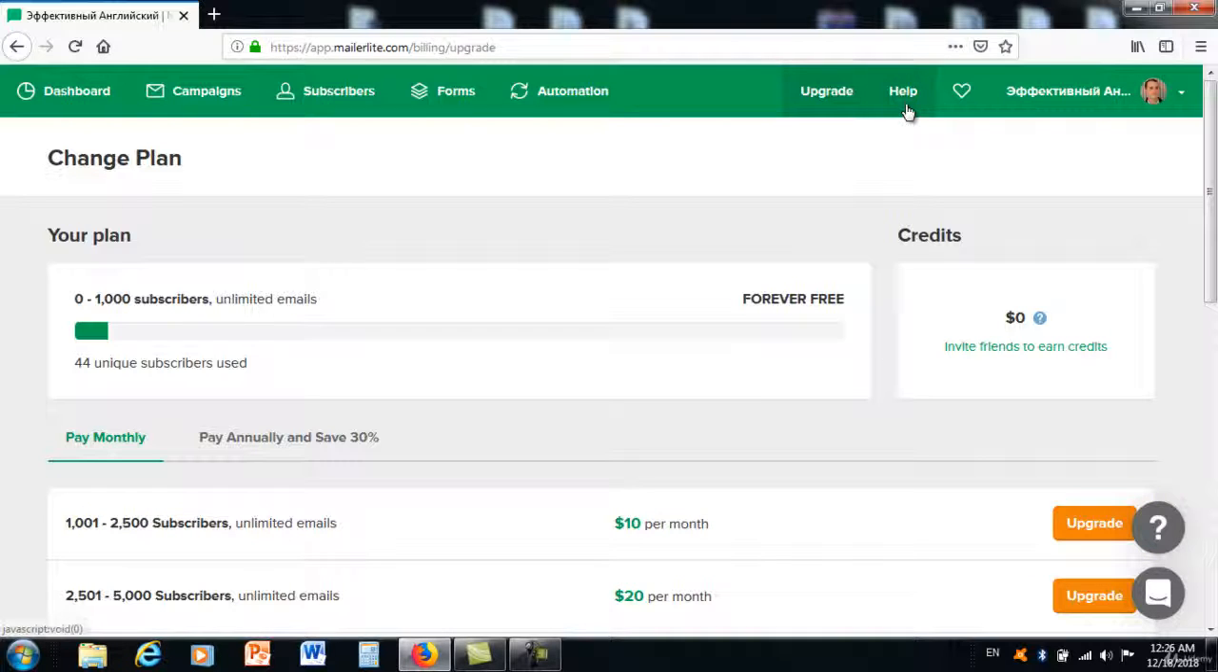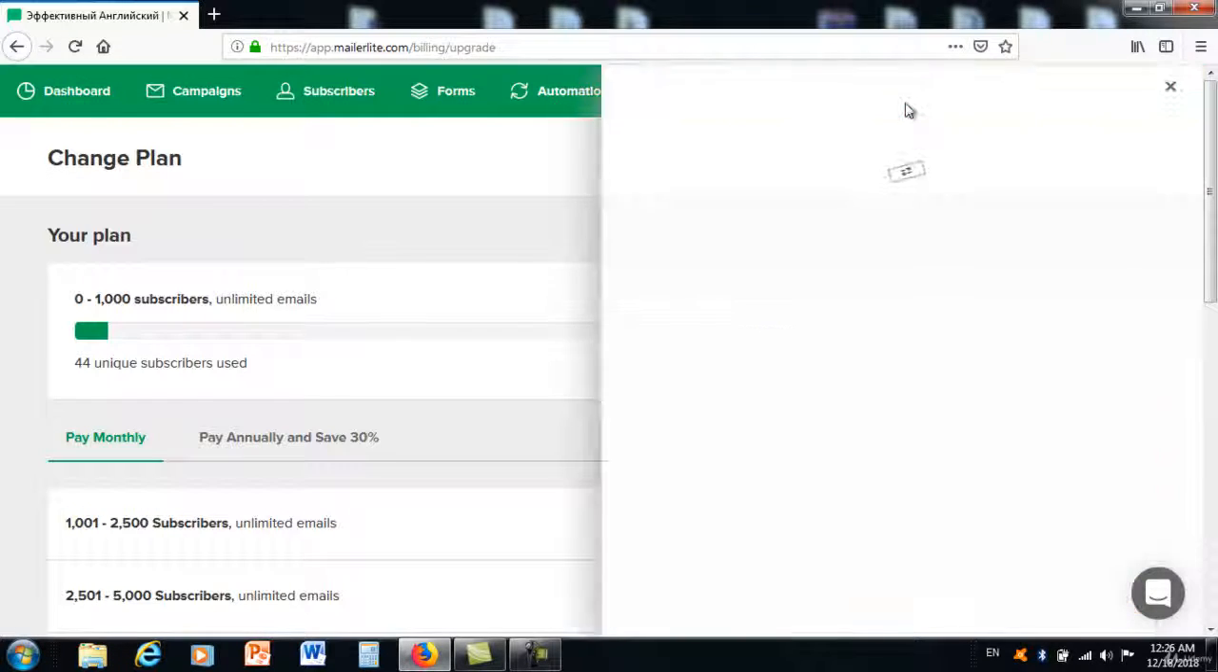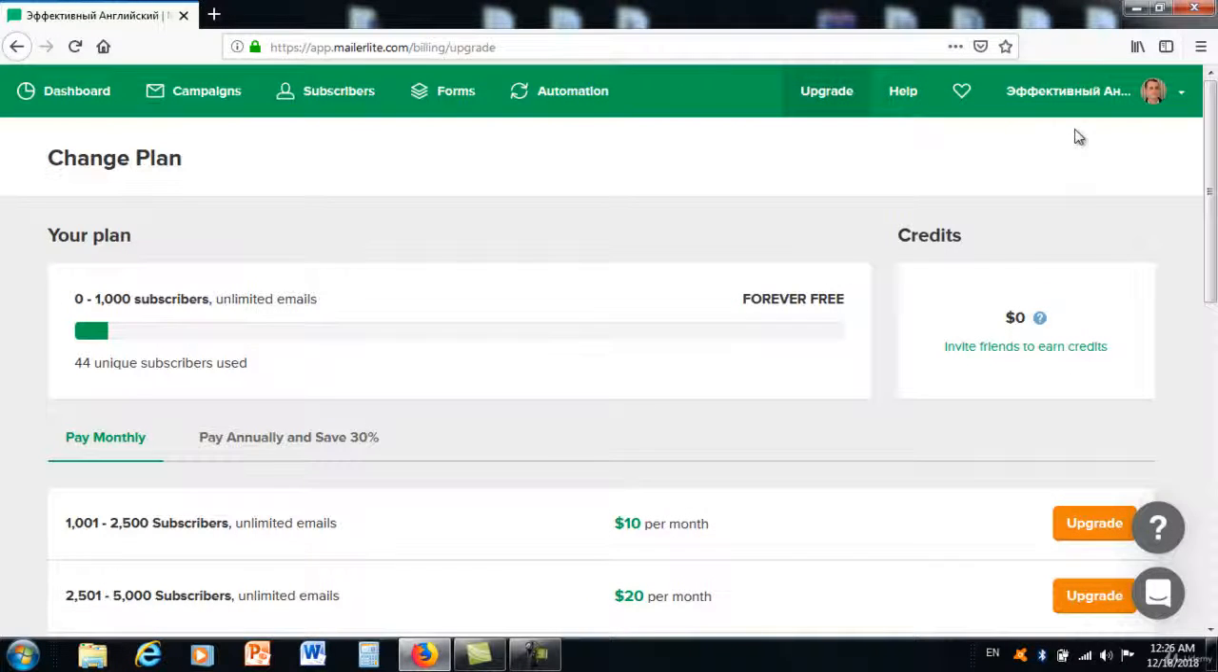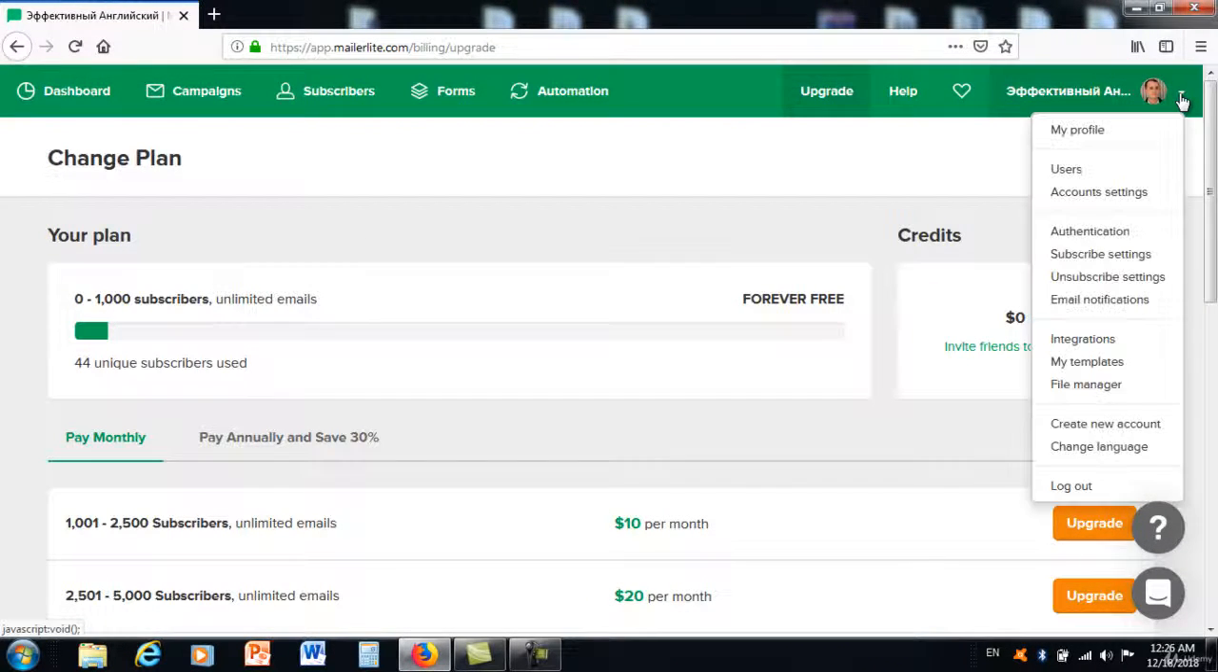As well, there is help, the so-called help FAQ. You can ask for it here, whatever question you have. As well, here you can change additional information about your profile, account settings, and so on.